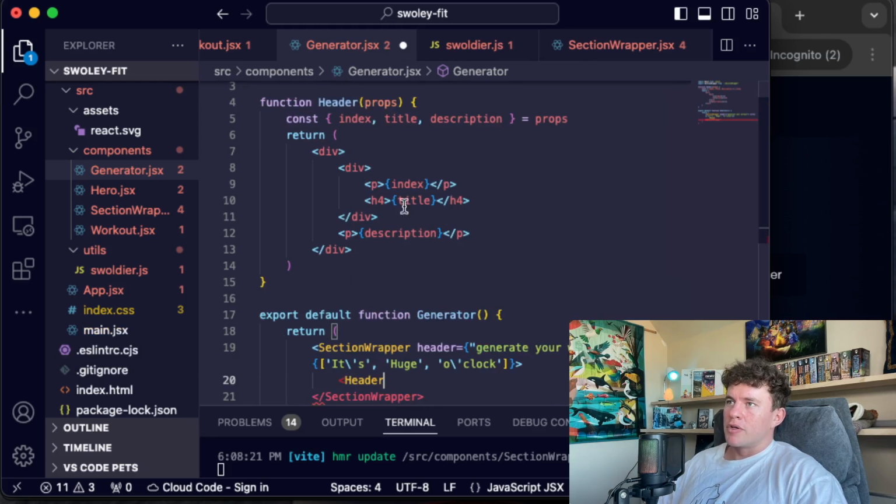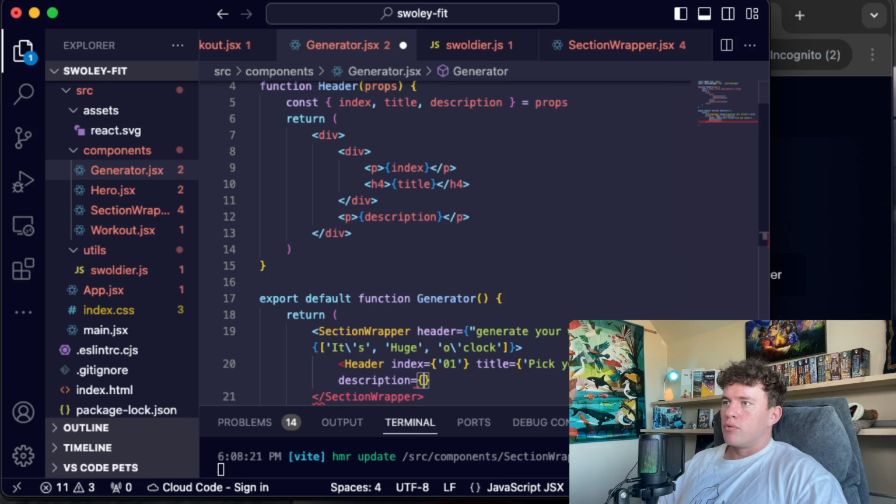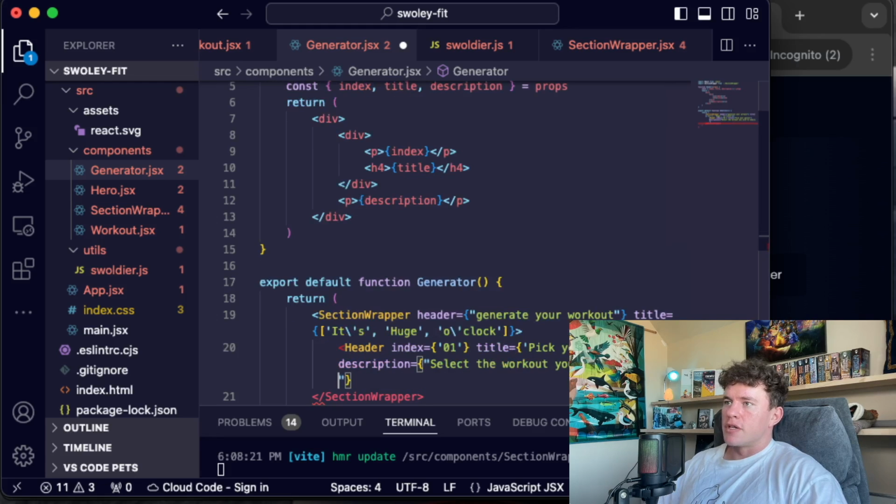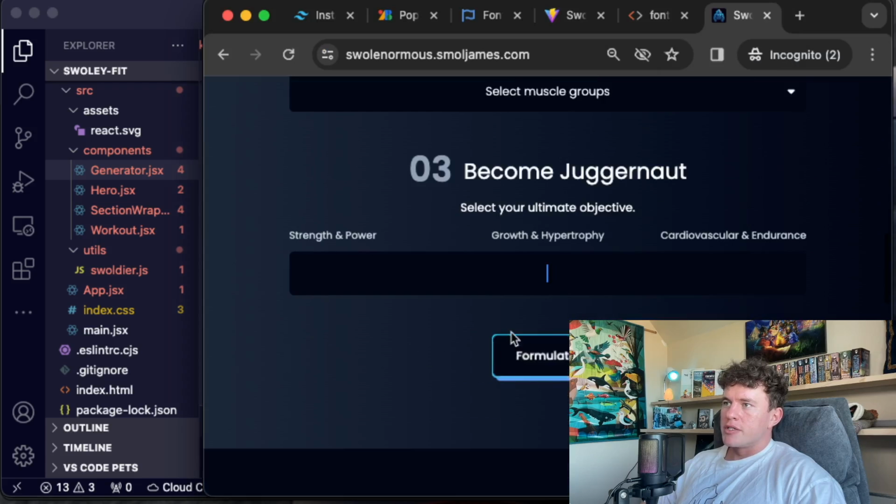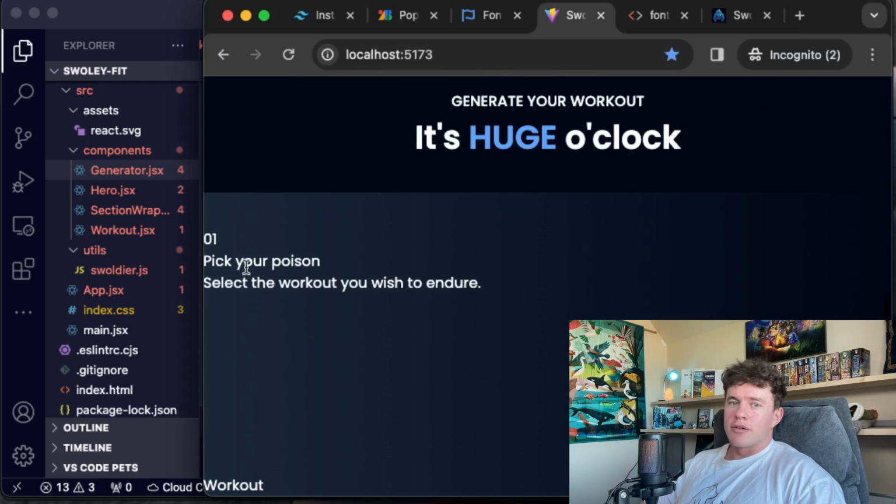We don't have to import it because it's right there, and we can pass in the index. The first one's going to be 1. I'm actually going to pass that in as a string, 0, 1. The title is going to be equal to pick your poison, and the description is going to be equal to select the workout you wish to endure, full stop. That can be a self-closing element, and we should see that show up in our application. It totally does. Excellent, absolutely brilliant.